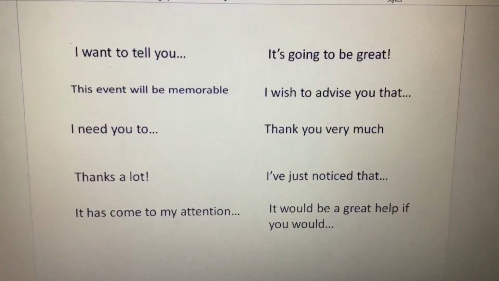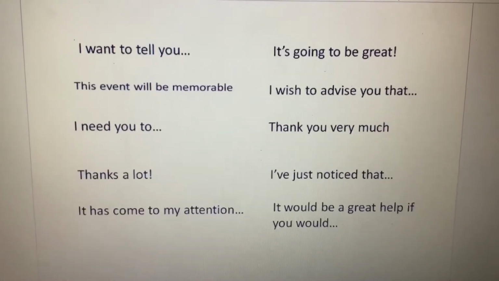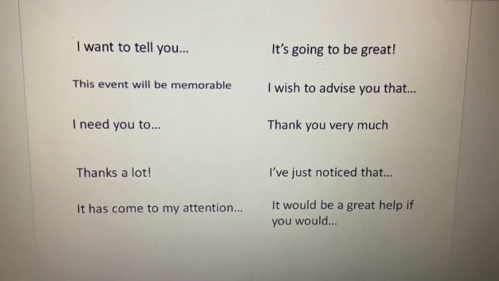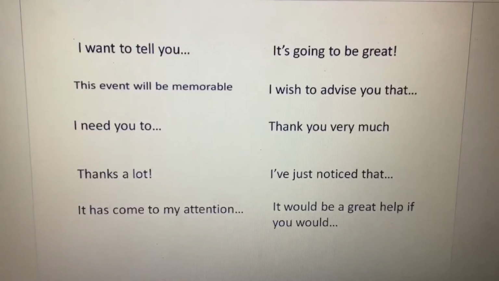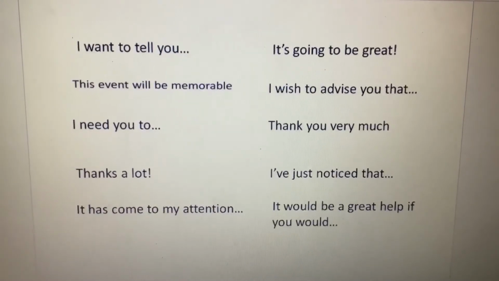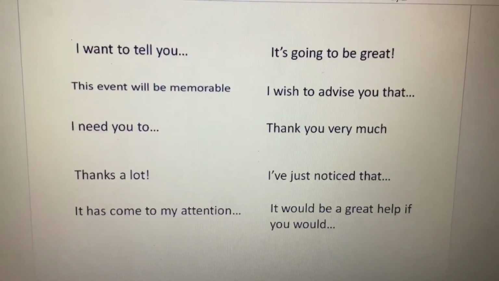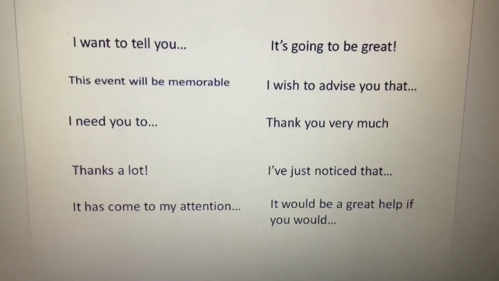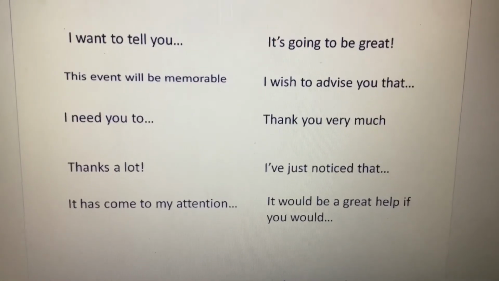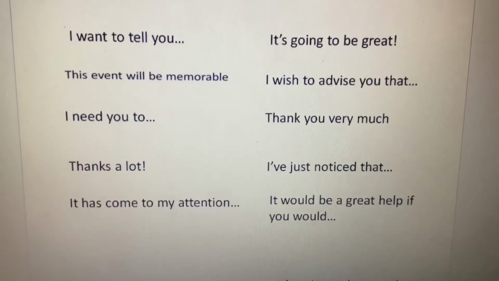Okay, pause the screen now and can you sort these into formal and informal? I want to tell you this event will be memorable. I need you to. Thanks a lot. It's come to my attention. It's going to be great! I wish to advise you that. Thank you very much. I've just noticed that. It would be great help if you would.